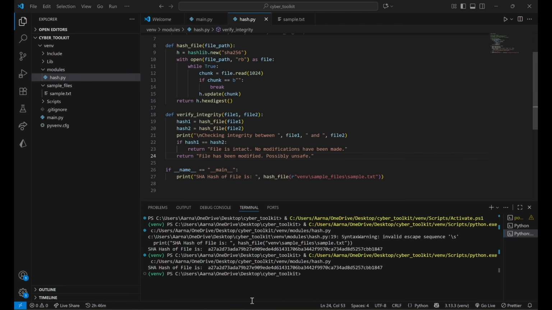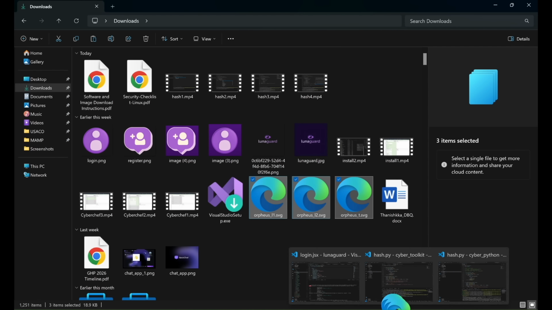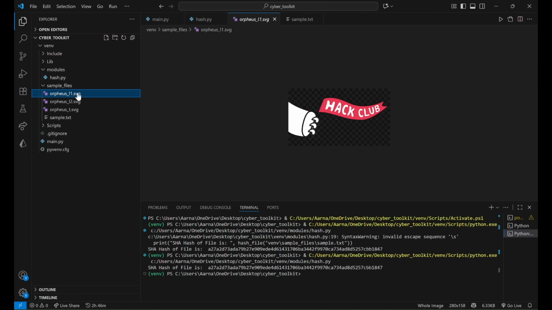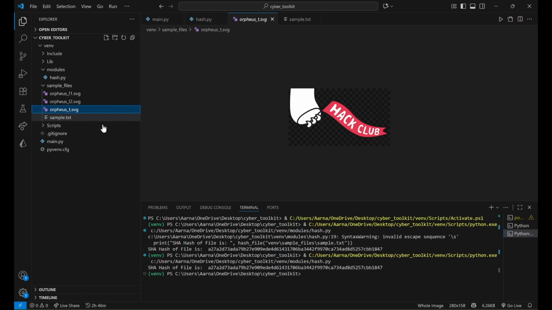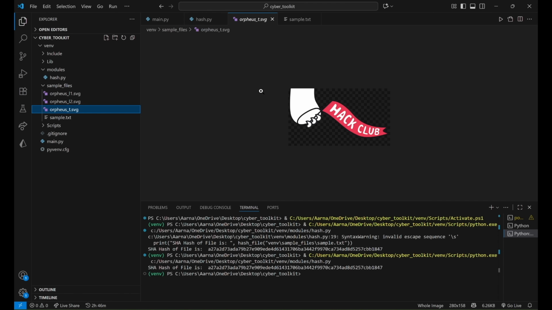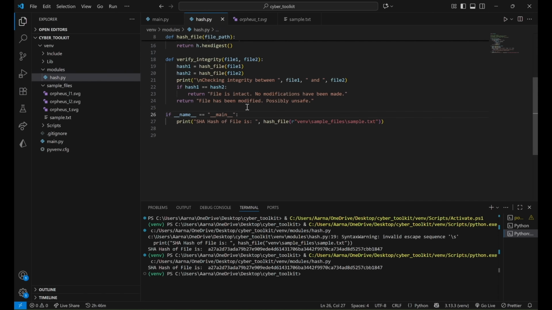To demonstrate this, I'm going to upload three image files to my sample files folder in VS Code. So right in there. Now, as you can see, L1 and L2 are identical, and T has been rotated, so a couple things have changed. Now, inside this if __name__ equals "__main__", I'm just going to do print, and I'm going to call our function, verify_integrity, and we're going to copy paths again.